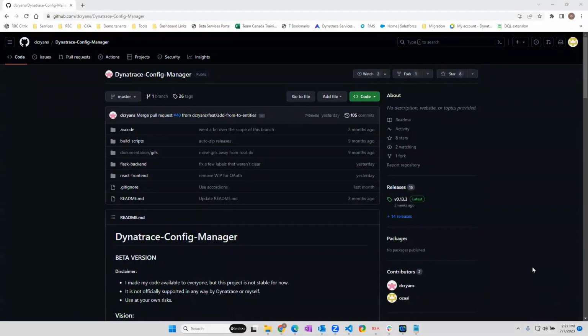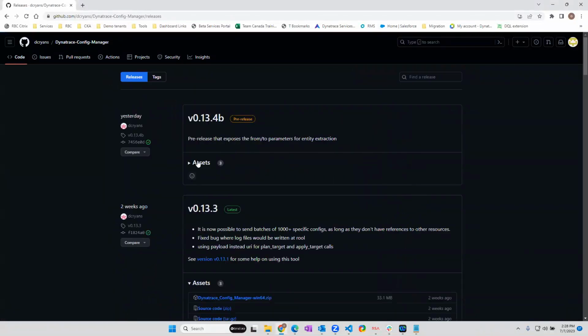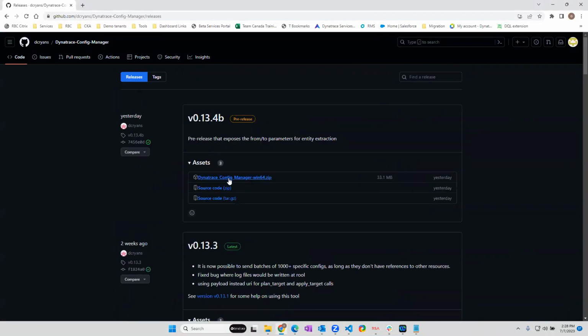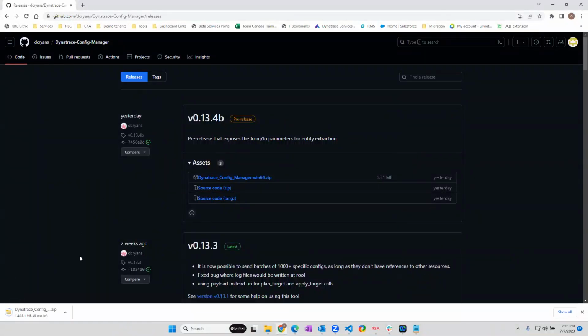Hey, this is going to be a quick guide on how to install and use the Dynatrace Config Manager tool. So once you're on this GitHub repository, you're going to need to go to the releases page on the right-hand side right here and just download the latest version available. I'm going to download 13.4. If you're on Windows, just download the zip folder, just like I'm doing right here.